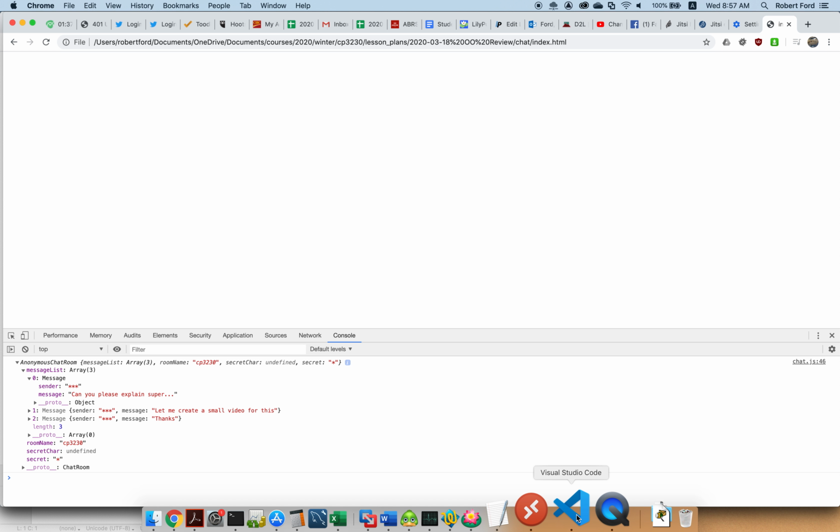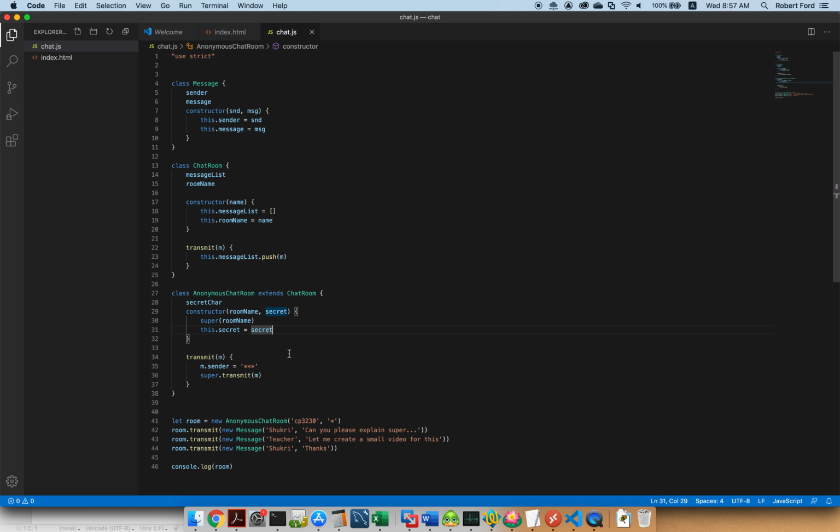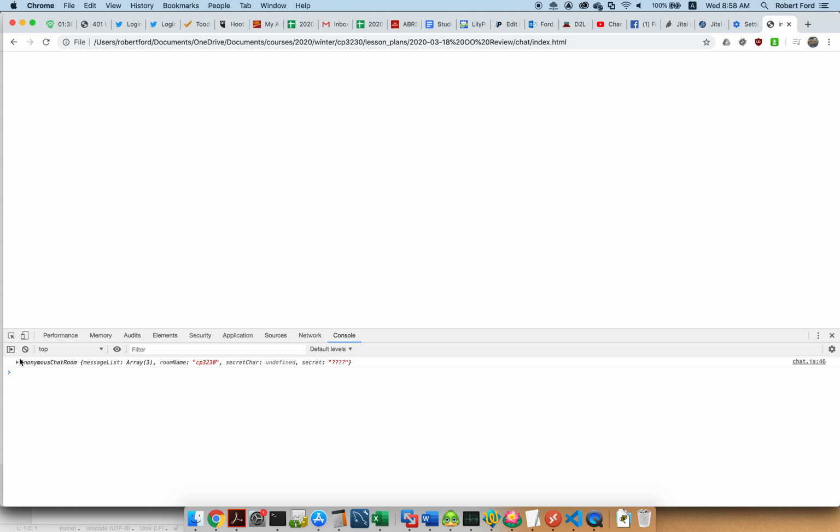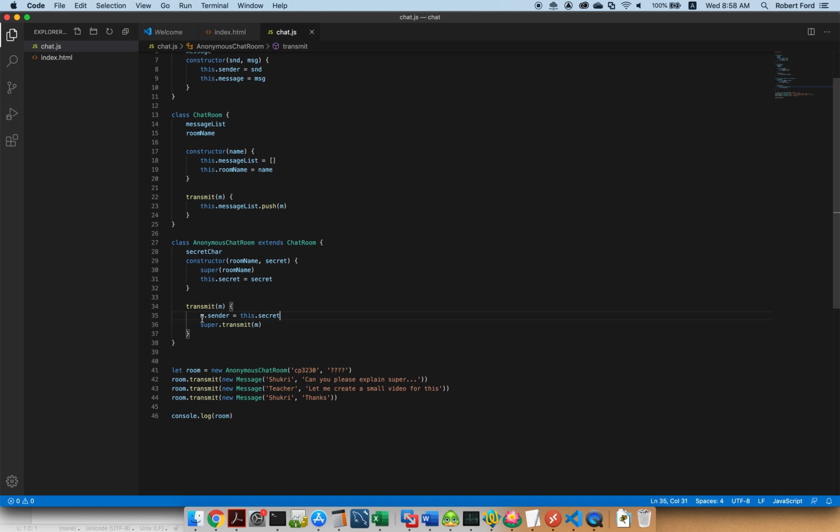Now, a couple of things that I could do. First of all, maybe I could pass in a bunch of question marks, and this becomes the secret. So rather than using star star star, I could say this.secret. Now when I create the anonymous chat room, I'm saying we'll replace all of the names with 4 question marks. This time you'll see that all of the senders have been replaced by 4 question marks. We could do more interesting things here, like replacing the second, third, fourth, and fifth letters but leaving the first letter, so at least you have some idea about who's involved. So there are many different things you could do. There's the idea.